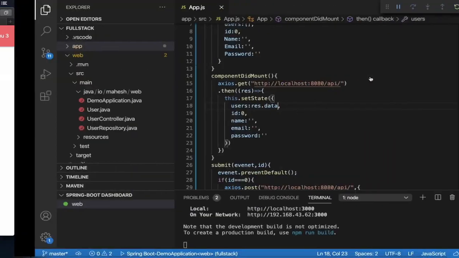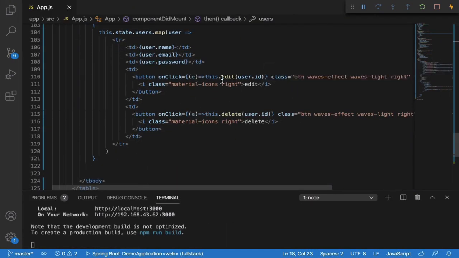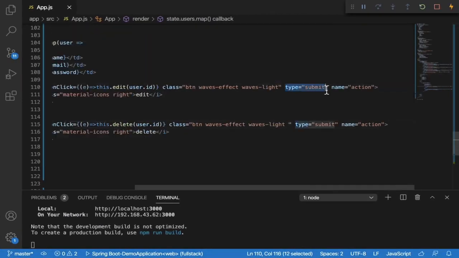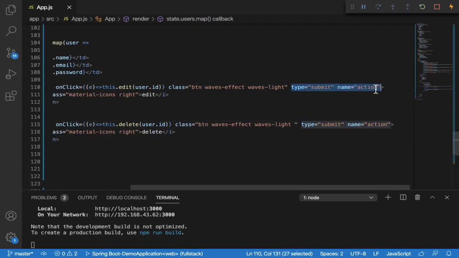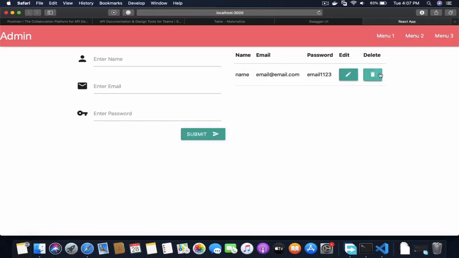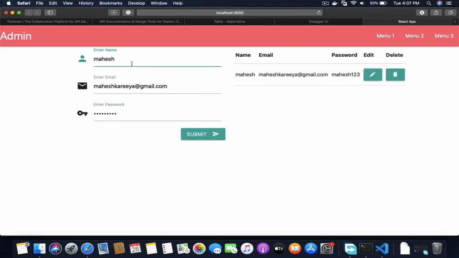So what is that? I have to remove this thing, the button, right from here and right from here as well. Let's see how it looks like. Oh my god, name action, what is that? Okay, remove this as well, perfectly fine. Okay, delete this thing. And now the last time, Mahesh Kariya @gmail.com. Mahesh123, submit this thing, edit this thing, put @ Mahesh.Kariya, put @ submit this thing.